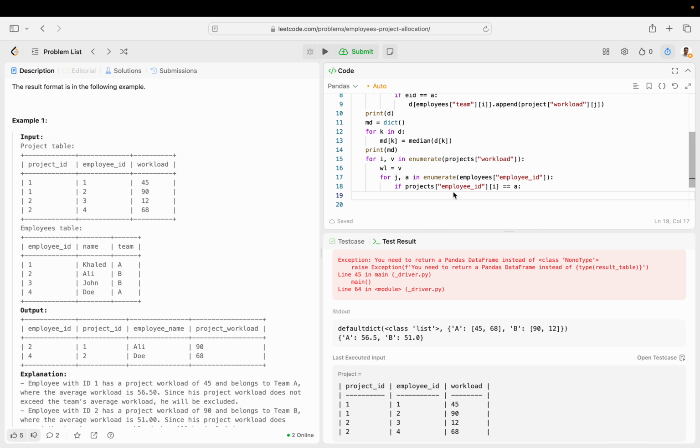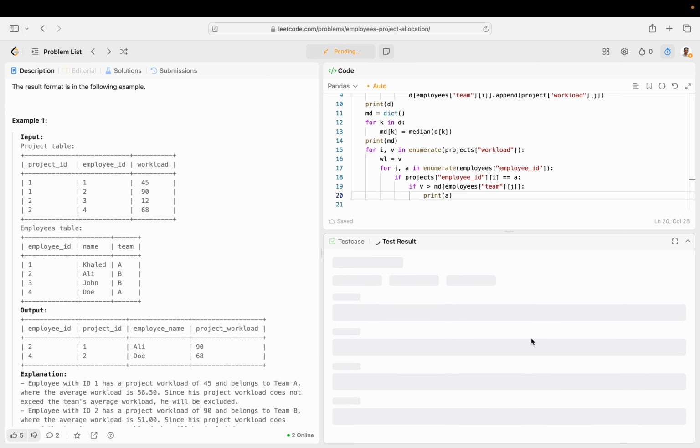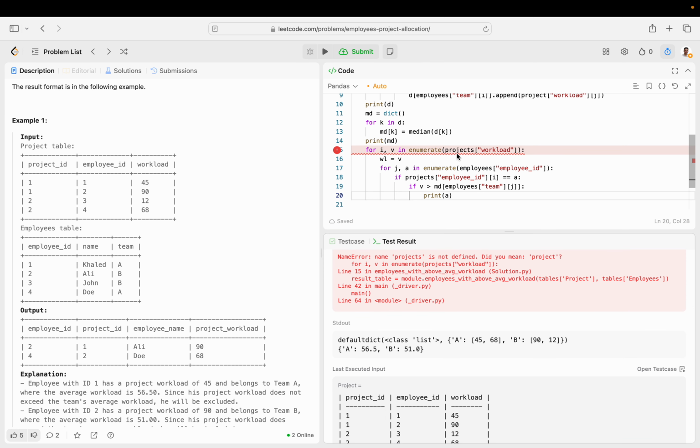Then we can just say, if the current workload, which is V, is bigger than MD of the team, which is just going to be employees team of J. So the dictionary keeps track of that as the key. Then we can just go ahead and print the current employee ID. So let's just print A, right? That's employee ID. Project's workload. Oh, project.